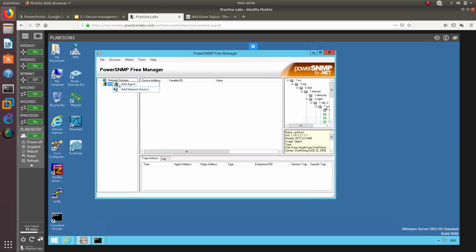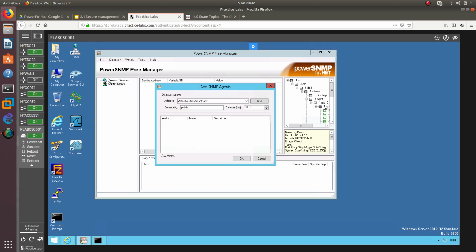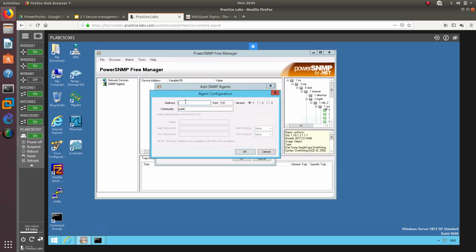Windows device, and we want to configure this Power SNMP free manager, and we want to add an agent. So let's go ahead and add it. And what is the IP address that we need to add over here? 192.168.16.1, which is the router, and we're going to use version 3. Which one is the name of it? The name is the username.